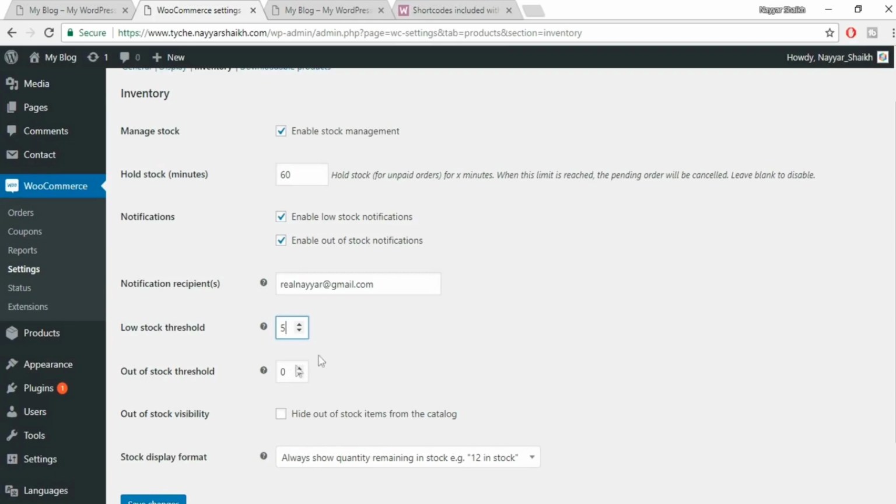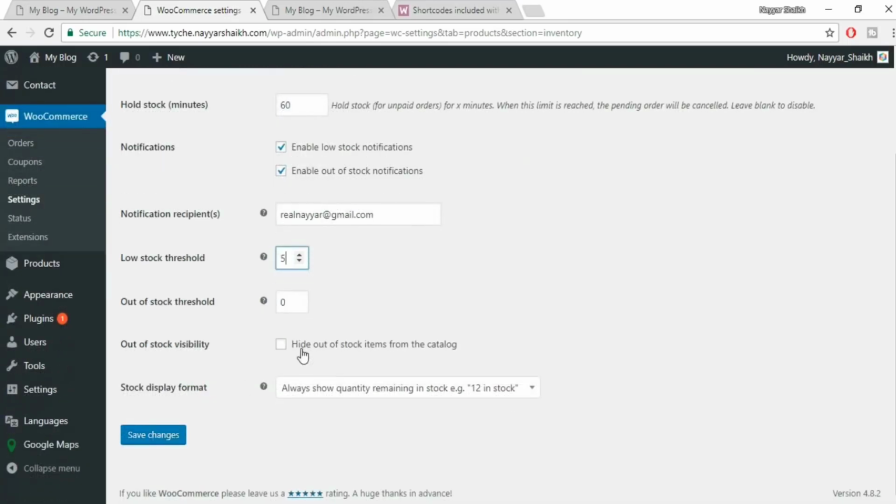And the out of stock message also: when the product goes out of stock, again you will receive a notification on this particular email address saying that your product is out of stock, you should refill your product, and so on. If you want to hide this out of stock product from your website, you can do so. Click on save changes.